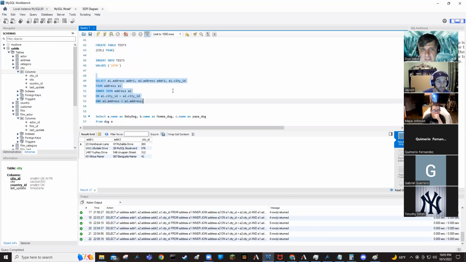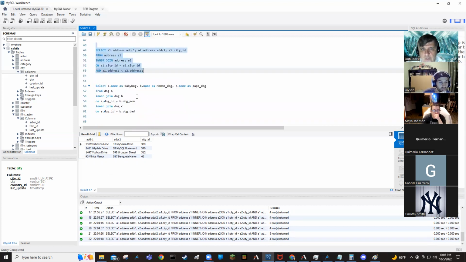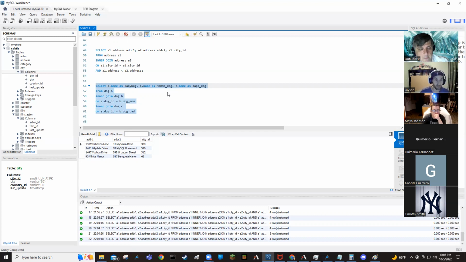So this is just saying, show me both addresses that are in the same city, but they're not the same address. This one is showing, give me the name of the dog's mother and the dog's father. And this is how I know I have to join everything together. So does everyone kind of get why you would join the same table to itself?